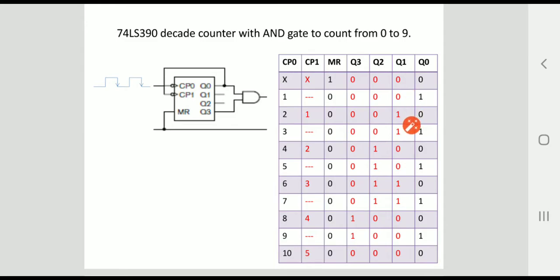So now 0 to 1 it becomes. Okay, so like this, now it is an up counter. So again, in the next negative edge of the clock pulse 0, Q0 changes its status. So again it becomes 0 to 1 here.